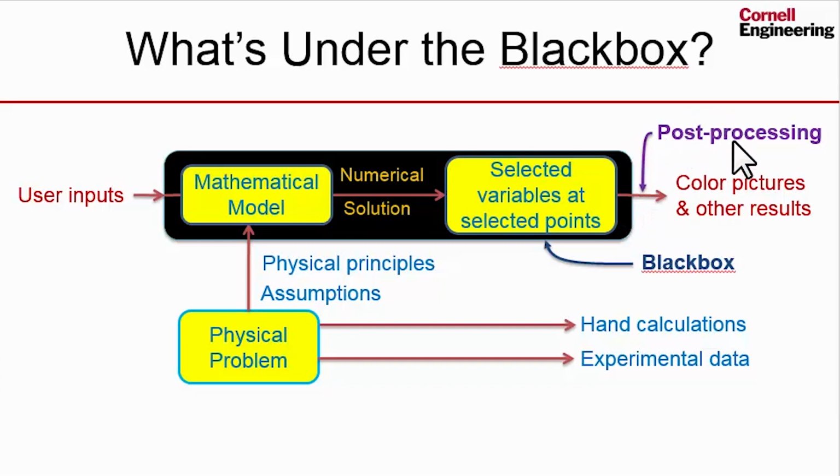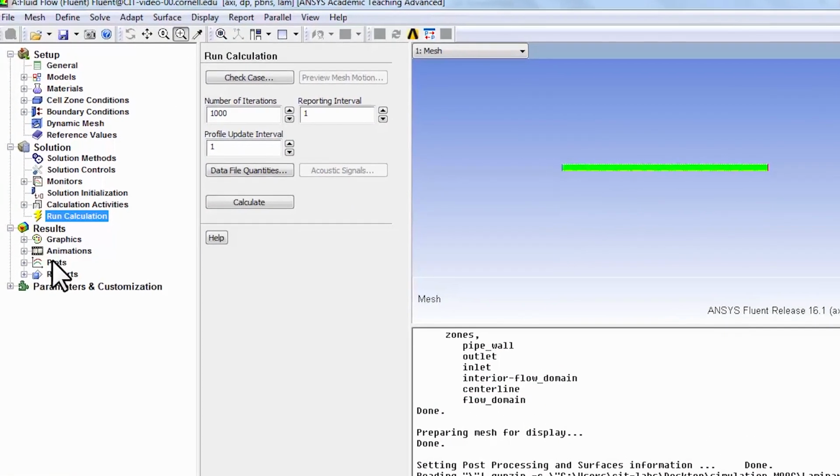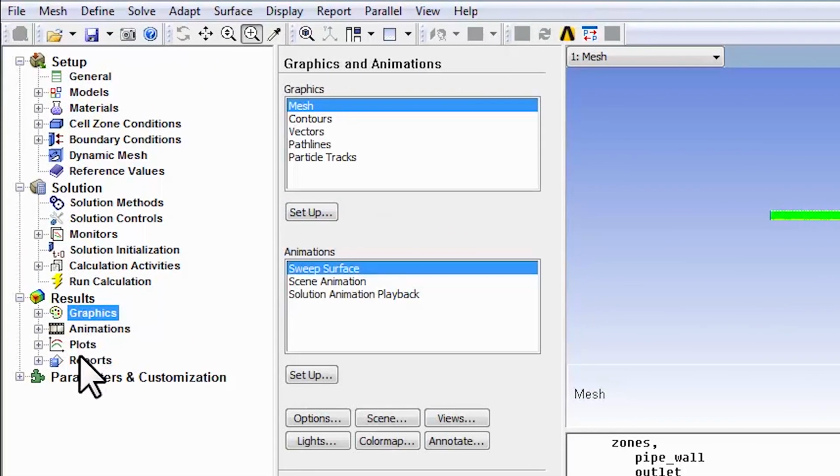And we are going to do the post-processing, so everything is going to be calculated from those selected variables at selected points. We can do the post-processing within Fluent, and that would be over here in these menus. And we did a little bit of that when we were trying to understand, for instance, what happens when you initialize the solution and so on.